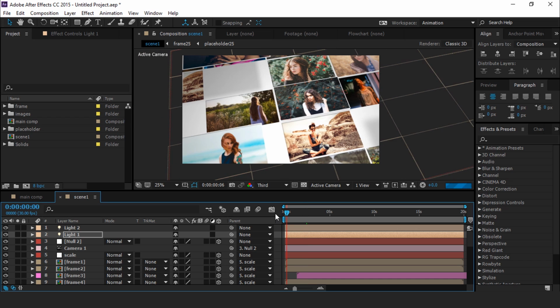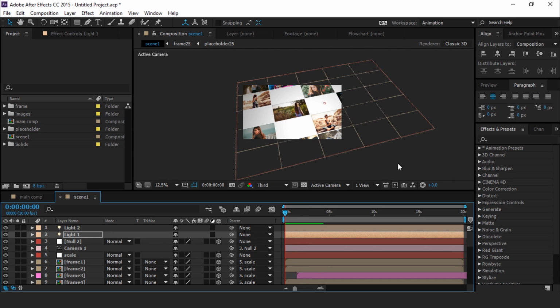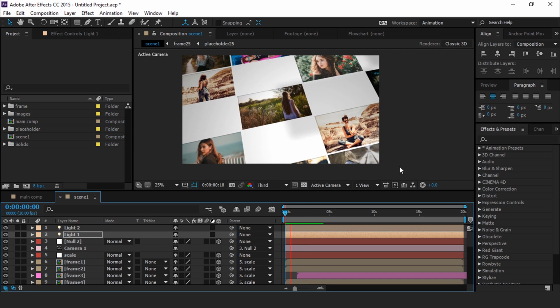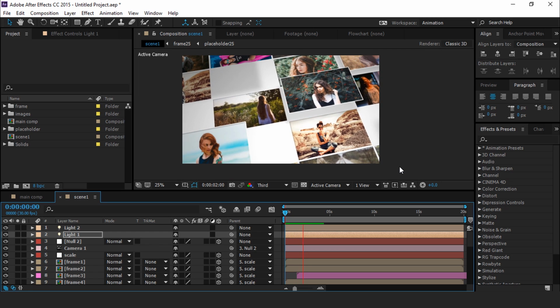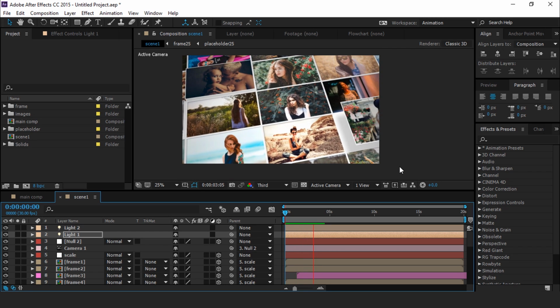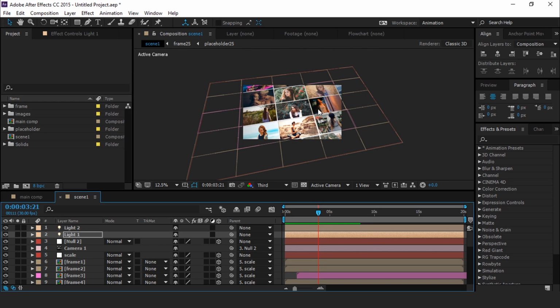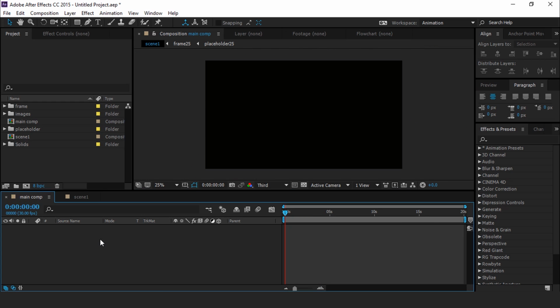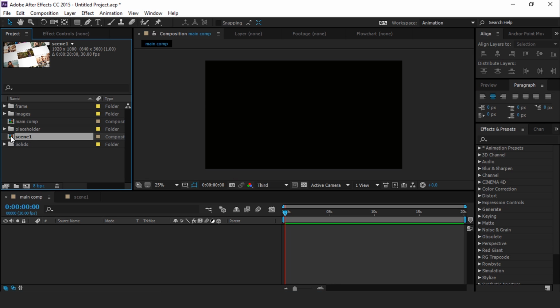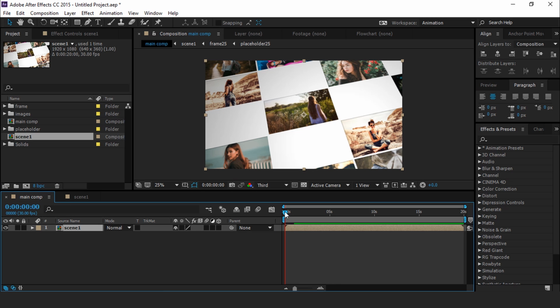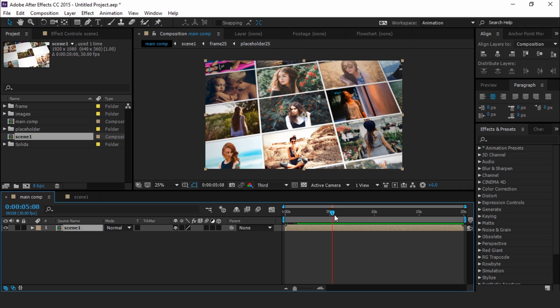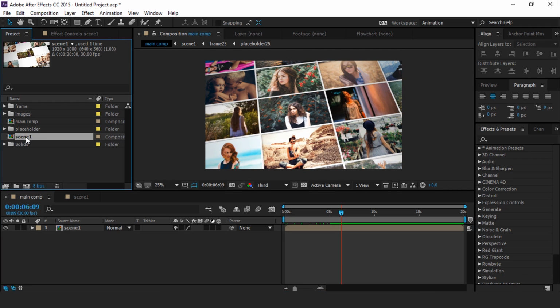Perfect. Our scene 1 has complete. Go to the main comp and drag scene 1 composition into the timeline. Now go to project window and duplicate the scene 1 composition, then drag scene 2 comp into the timeline.